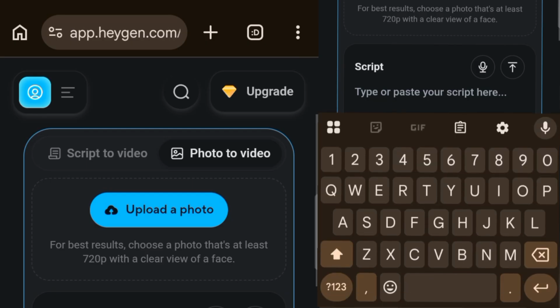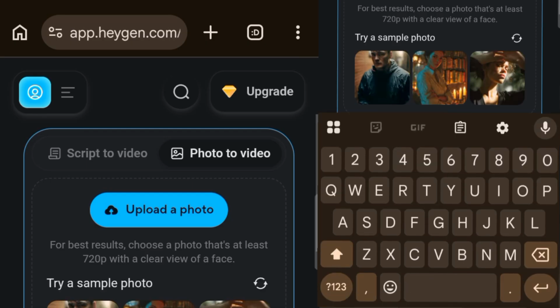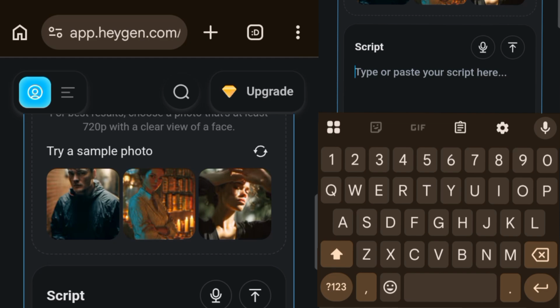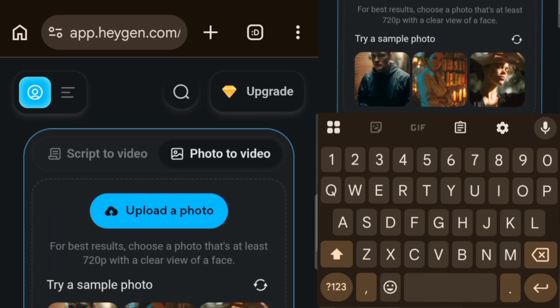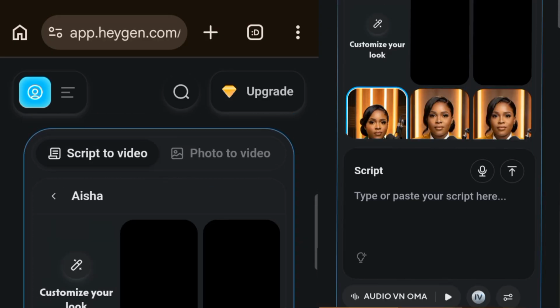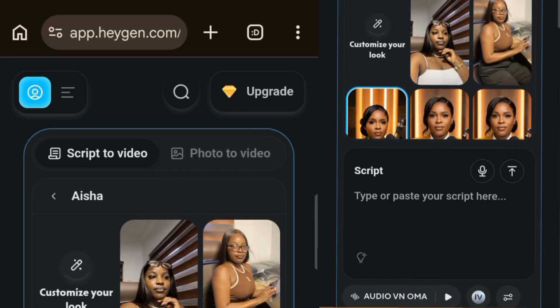So you click on start creating, and we have avatar 4 and 5 already on the app and on the website. You know that if you are using avatar 4, your credits will be exhausted less, that is if you're on the pro version, but if you are using avatar 5, you might spend more. So we have the script to video, that is if you are using a script alone, that is if you are writing.